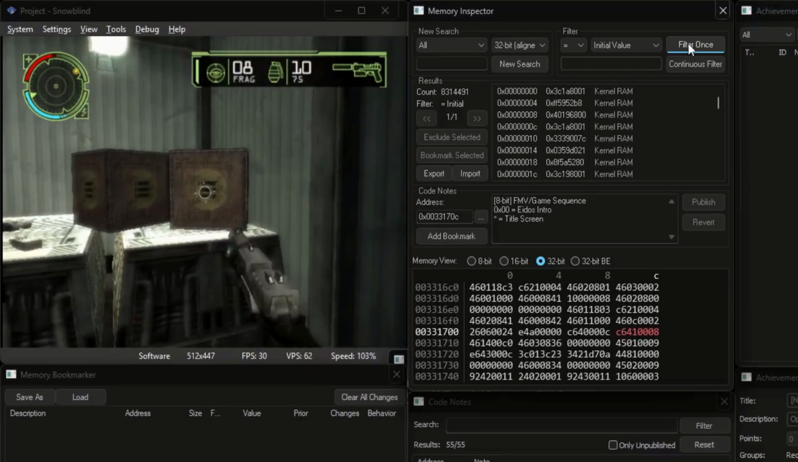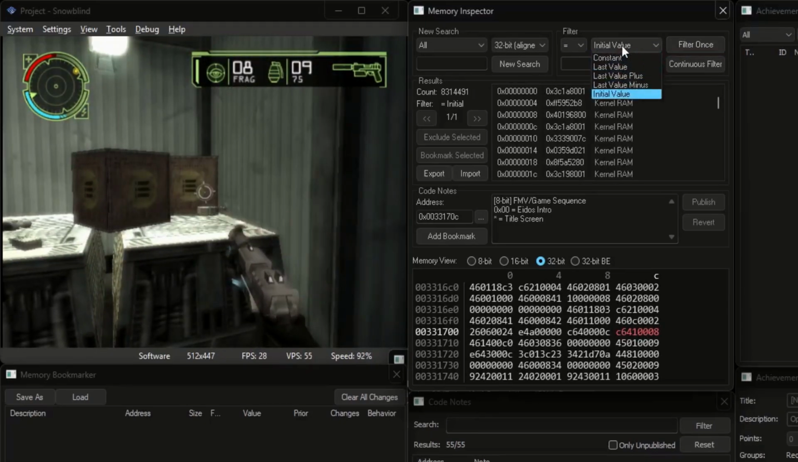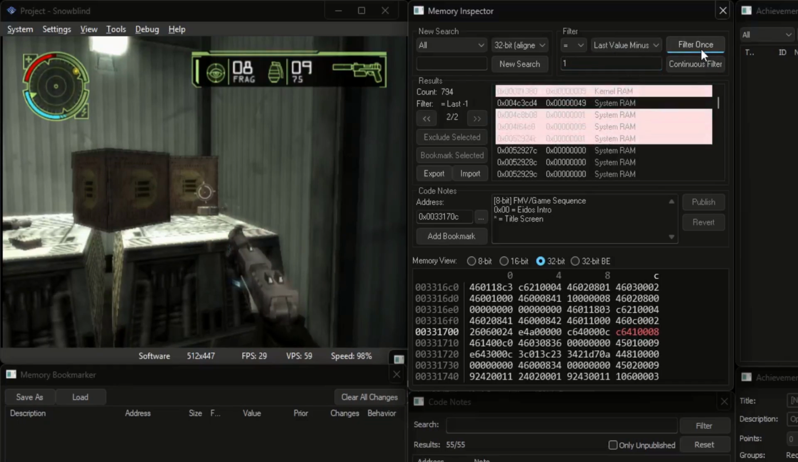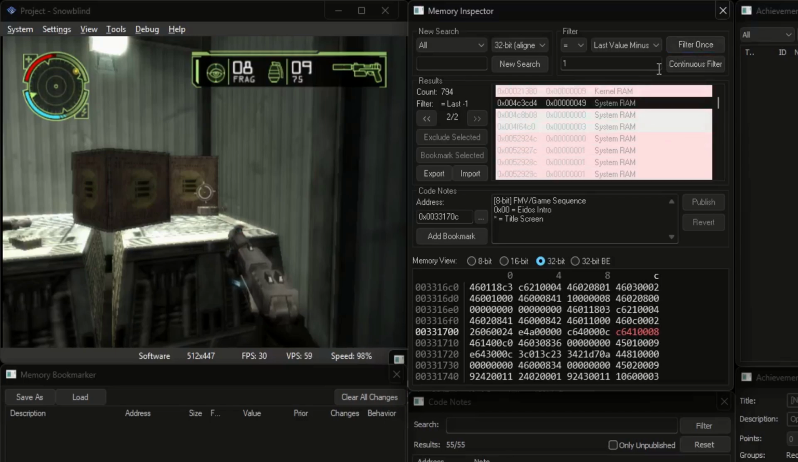Now I'm going to break a crate. Then I'll switch the filter to last value minus. We've got to type 1 in the search field and hit filter once again. Perfect. So what does this 1 mean? What does this last value minus mean anyway? It means we broke one crate and we're filtering for addresses where the value went down by 1. Basically, we're assuming the crate count decreased by exactly 1.